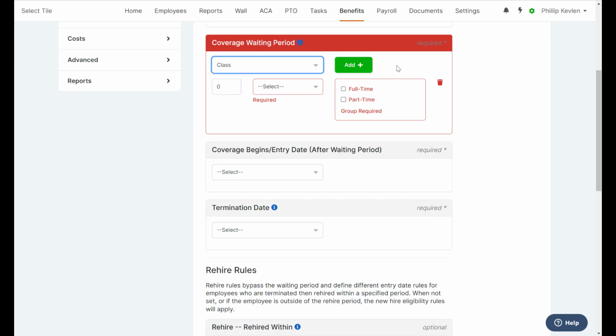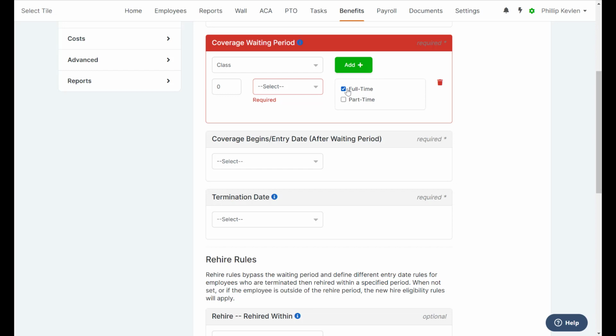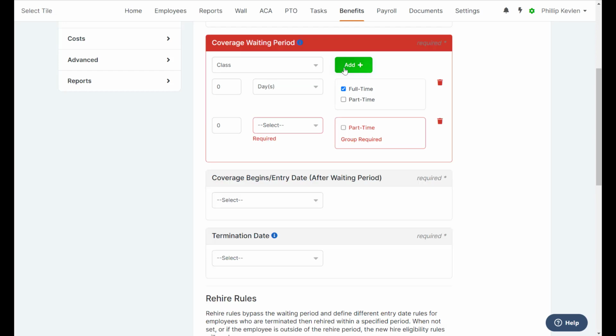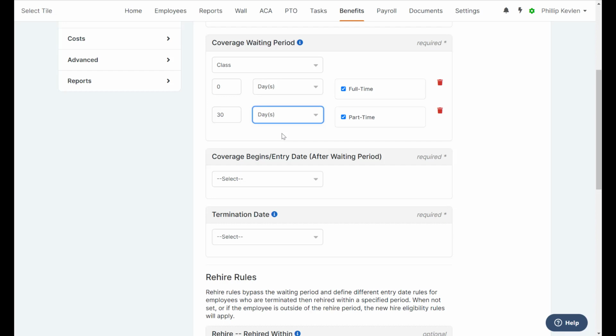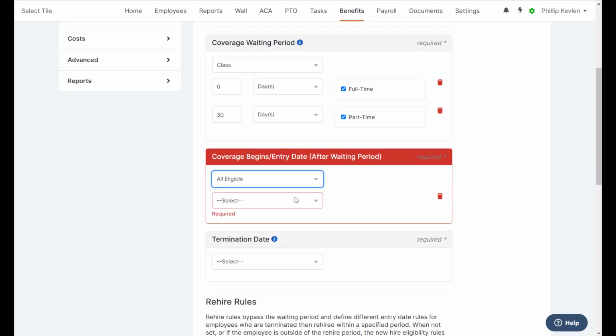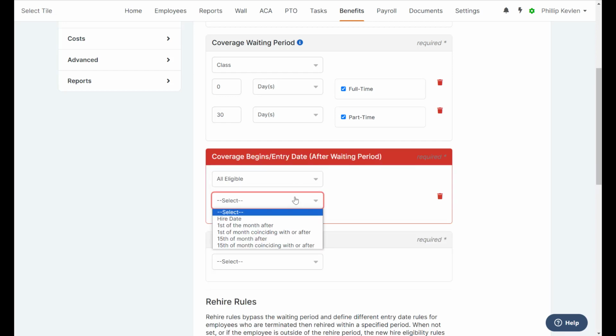So let's say for our full-time employees, we have a 0-day waiting period. But for our part-time, we have a larger. Selecting Add allows us to now add a separate waiting period for our part-time employees. Here we can change it to 30 days. But regardless of your waiting period, the entry rules are the same for both. So here in our Coverage Begins section, we're going to drop down and we're going to say All Eligible. And coverage will begin first of the month following or first of the month after.